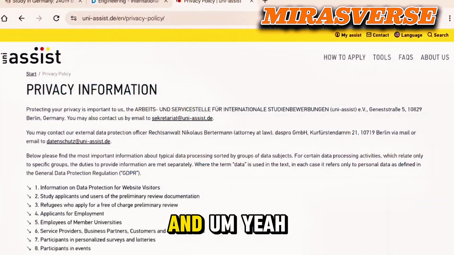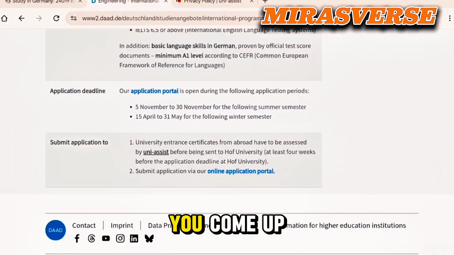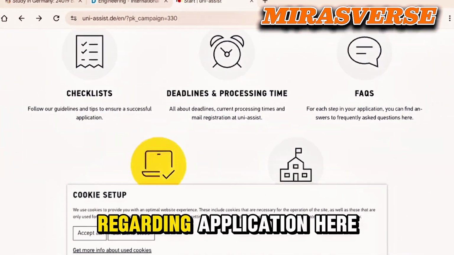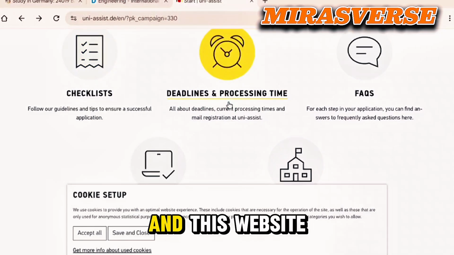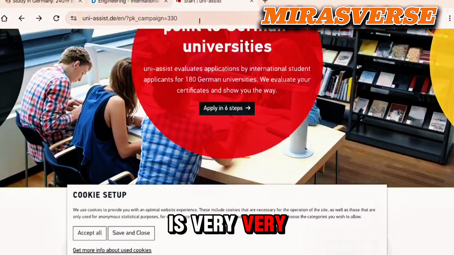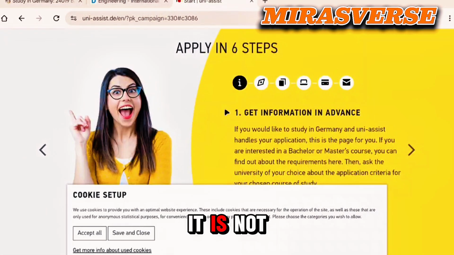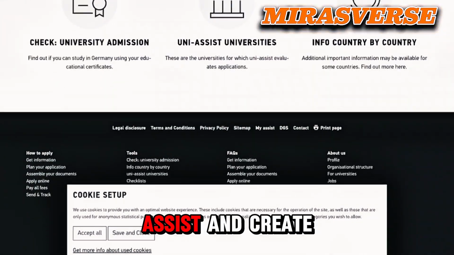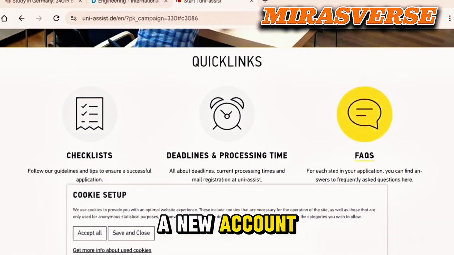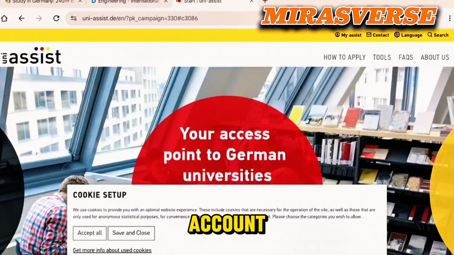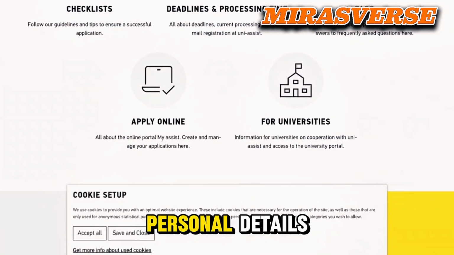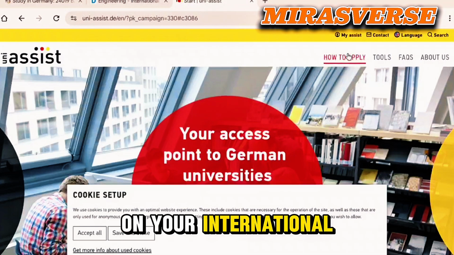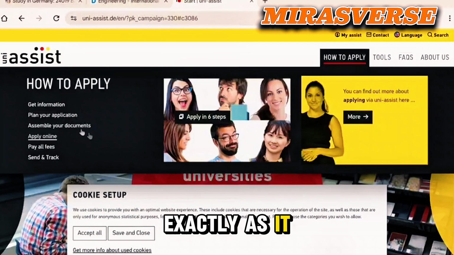Okay, and yeah, as you can see here, you come up on Uni-Assist and it tells you everything you need to know regarding the application here. And this website is very, very easy to navigate. It is not as complicated as you think. What you have to do is click on My Assist and create a new account. Now after you've created a new account, you have to fill in your personal details. Use the same information that appears on your international passport exactly as it is.